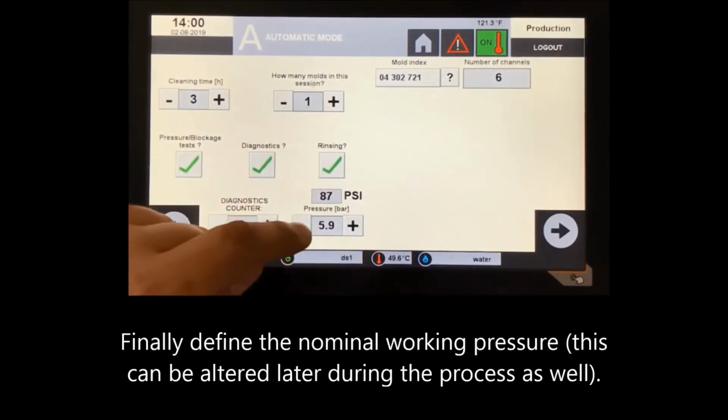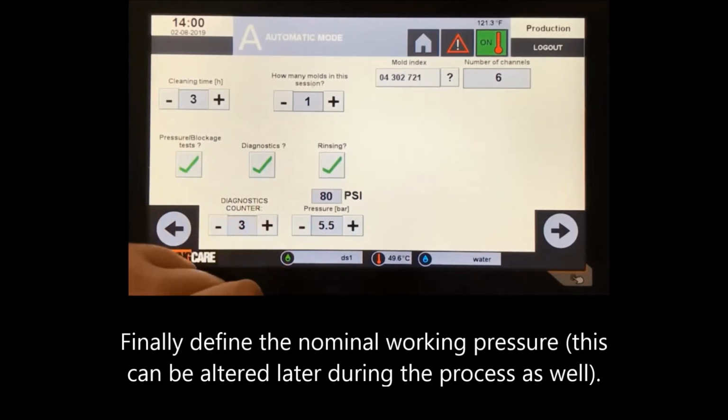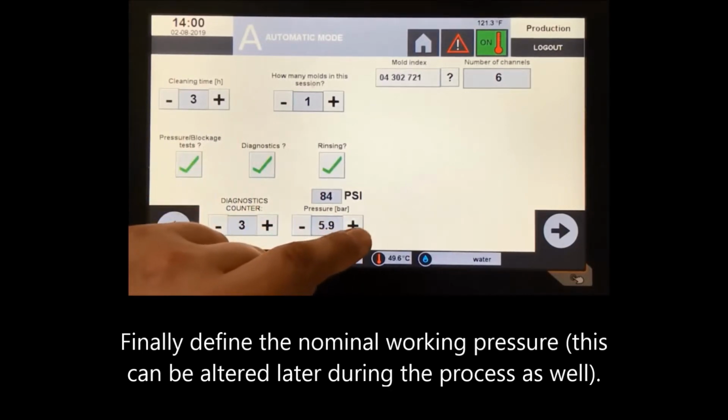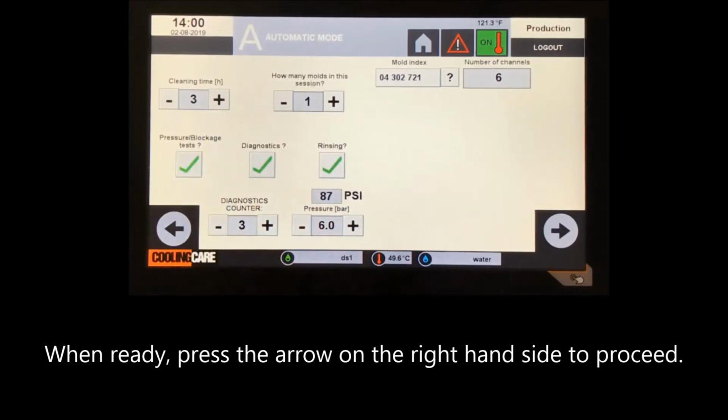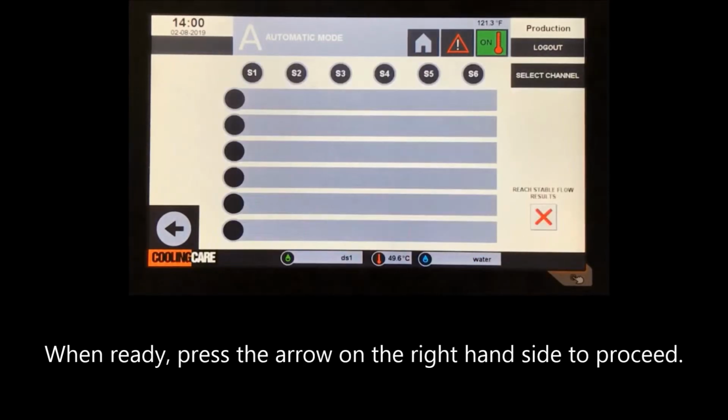Finally, define the nominal working pressure. This can be altered later during the process as well. When ready, press the arrow on the right-hand side to proceed.